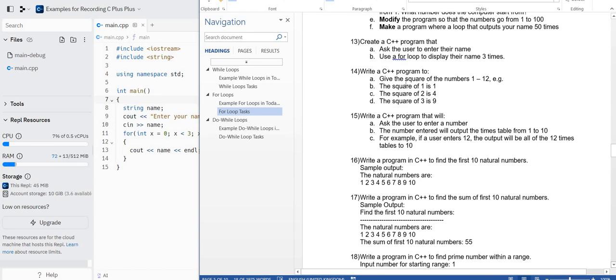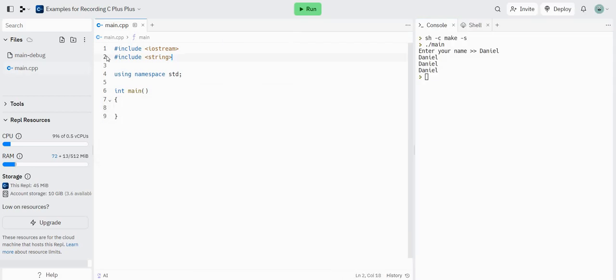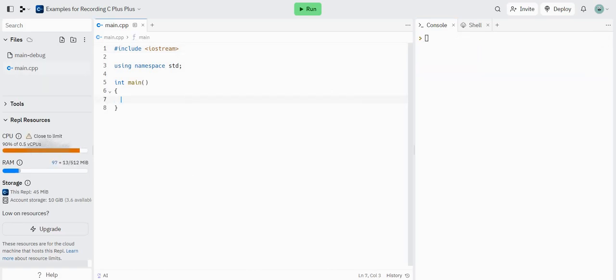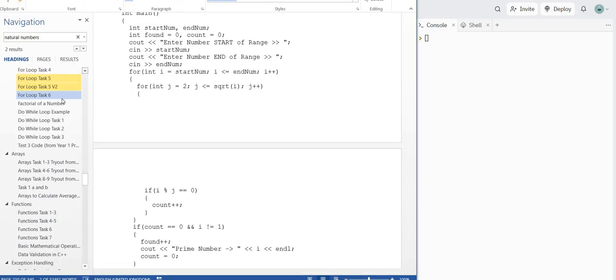Okay, let's say we want to write a C++ program that will give the square of the numbers 1 to 12. Square of 1 is 1, square of 2 is 4, 3 squared is 9, etc. So we're not going to need the string anymore, but we will need the code that will actually do the square number.